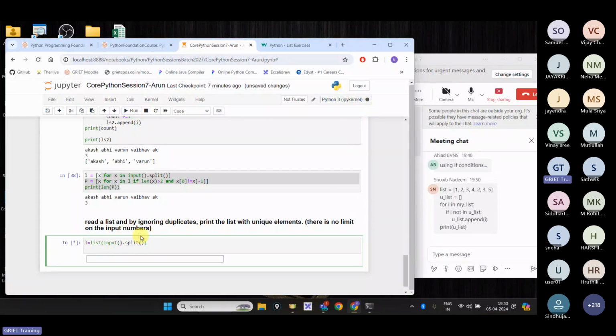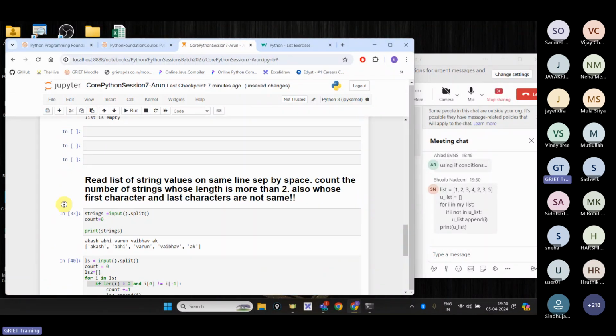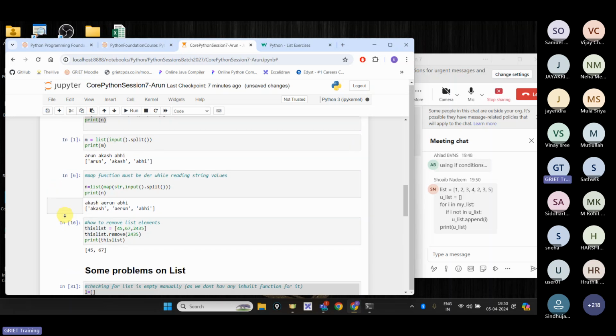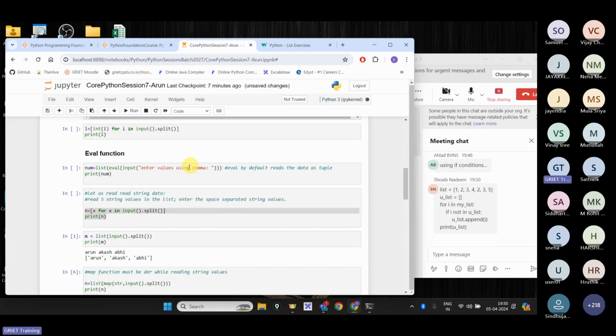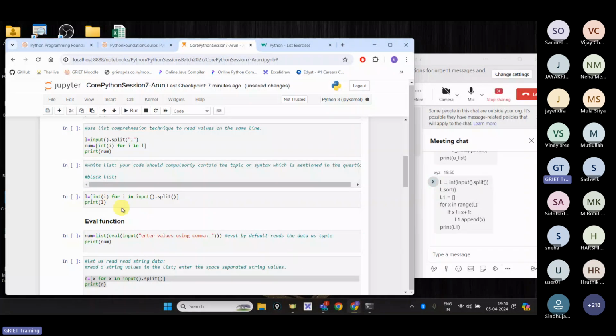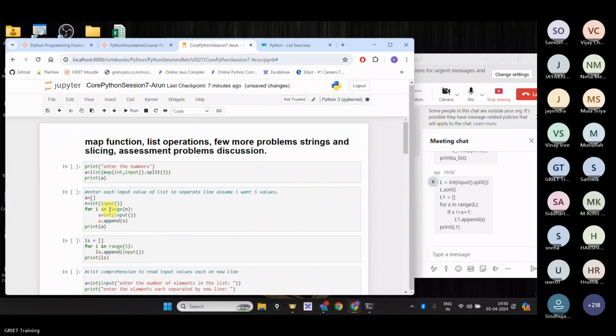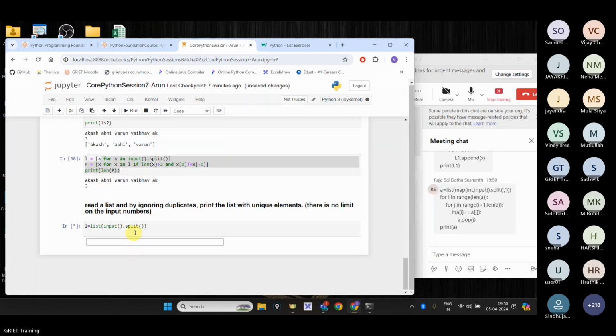How will you enter a list of integer values, as I said? Can you use a map, or do you want to use a list comprehension? Any technique you can use here: list comprehension or simple approaches. Map, enter the list of numbers. Let me give that hint to you guys: list of map of int, comma, input dot split.